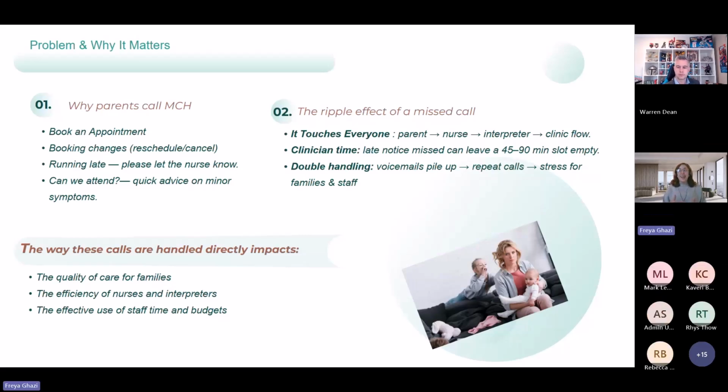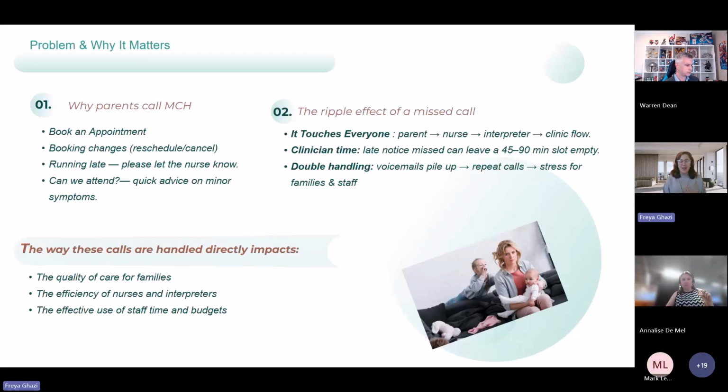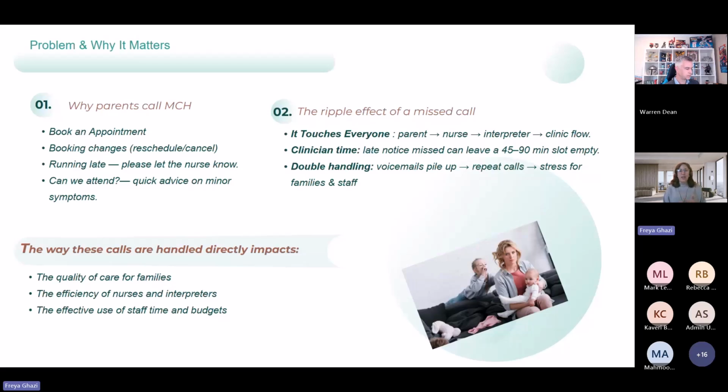And therefore, if there is a missed call when a parent calls our number and we are not there, busy with another client or any other reason, we can't answer the call. The missed call will create an effect in the whole service, including the parent, who becomes upset. They want to let the nurse know that they're coming late, or if they need to reschedule an appointment, and it creates a stressful situation for them.